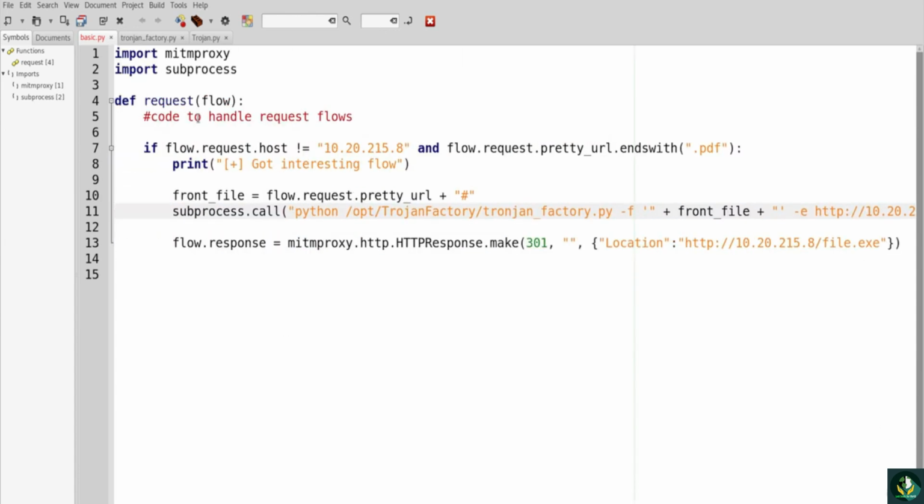Look, so when the browser gets a request, the browser uses the internet, the flow request is gonna be there. And then we have the condition that checks whether it's going to this IP address, and if it's not, it goes to this URL that ends with .pdf, and if it does, it's gonna execute my code here.